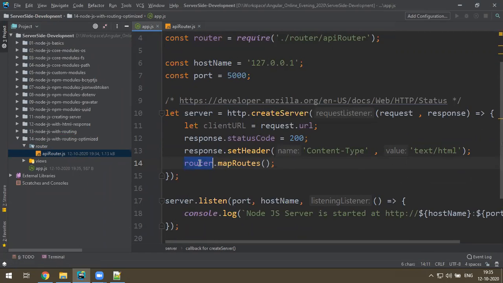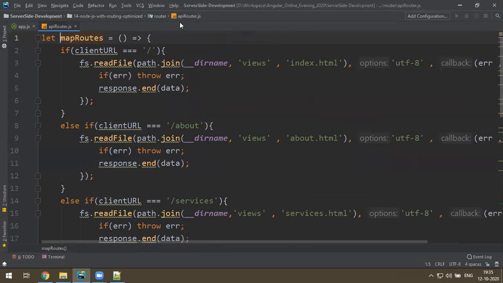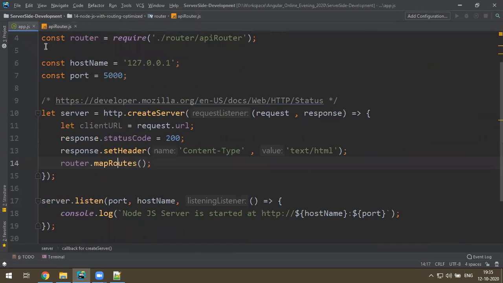So router.mapRoutes, you call exactly, say this location we have code, right? So when you call the function, the code executes. But the problem is there in the code. What is the problem? First of all, where is the client URL? The client URL you can pass as a parameter from here, because we have a client URL.